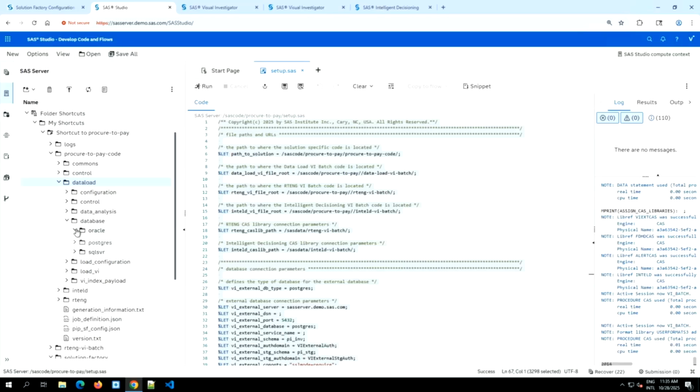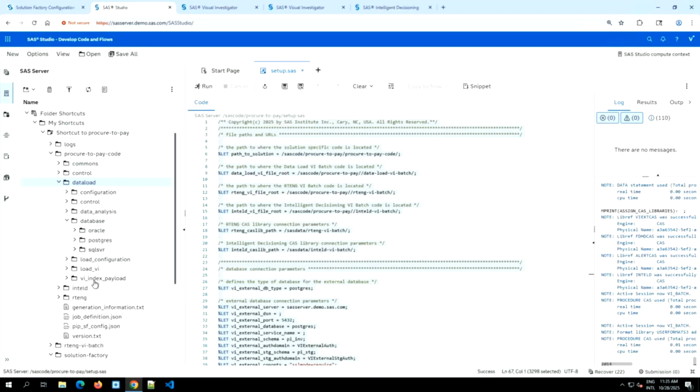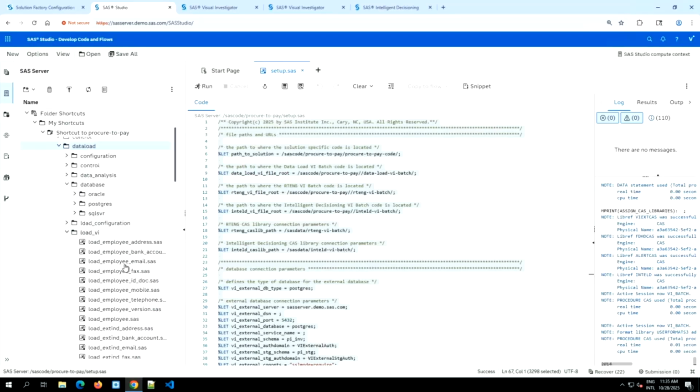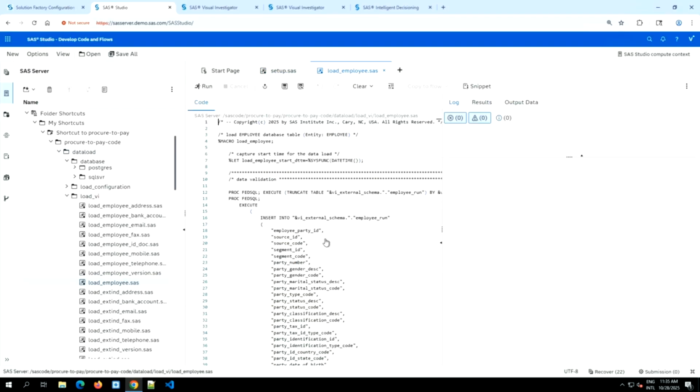And there would be various database scripts that would be created, which when run on the database are going to create all the relevant tables. Apart from this, it would also create every single thing that we have defined about how to load this entity and present it on Visual Investigator. So we were working on an employee entity, and this is the code that the Solution Factory has created for us. What does this code do?